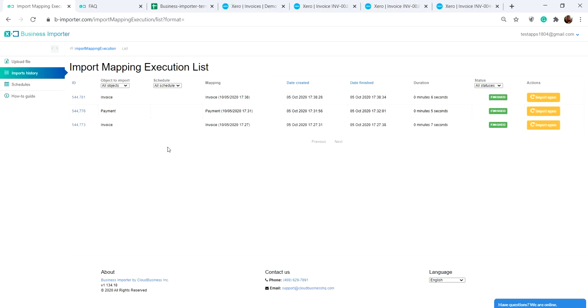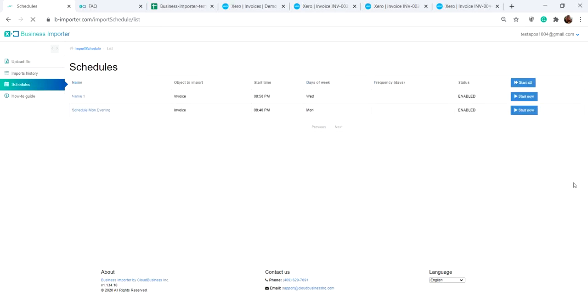So if you don't have the needed information in your file, you will not see this import. The import will not run in the app, and you will receive an email saying that you did not have required information in your file. So you can correct your file and run the import just as I told you. Click Start Now. Just quickly do this. One click, and the data is going to be imported into your Xero company. This works for MYOB as well.